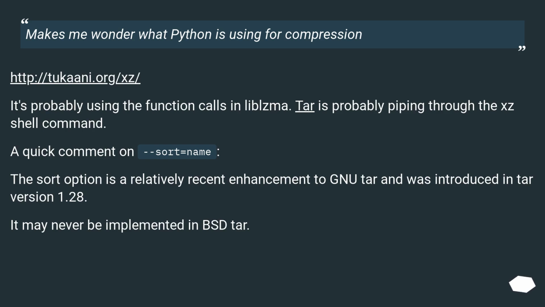To install it on macOS you must first install Homebrew and then install xz via Homebrew like this. Makes me wonder what Python is using for compression. This URL. It's probably using the function calls in liblzma. Tar is probably piping through the xz shell command.